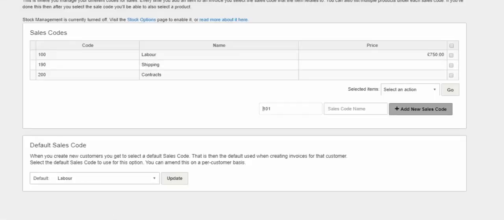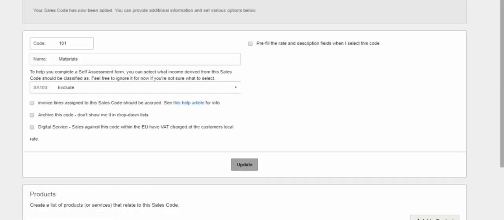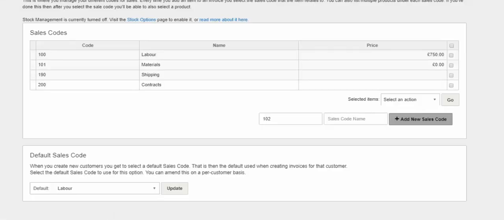Underneath we can type in a new code, and this is going to be 101, and I'm going to say this is my materials, and then we can just add a new code in there. We could pre-fill information we want, so if we need to change the VAT rate we could do. I'm going to leave the prices blank, and I'm just going to type in materials and update. We've now got labour and materials.